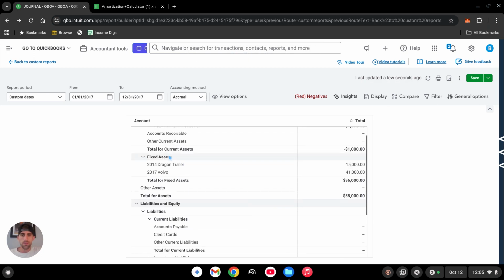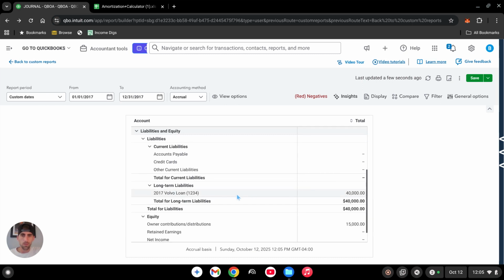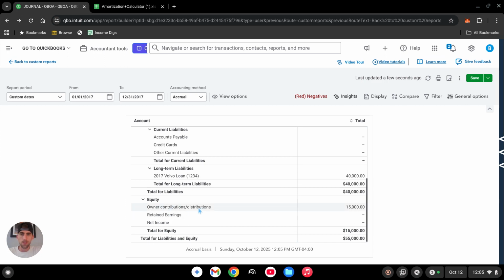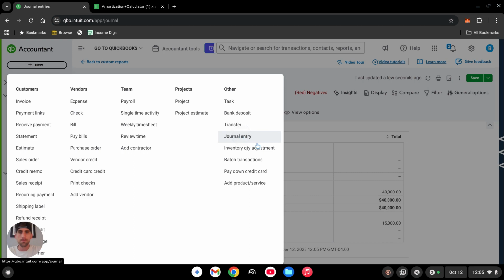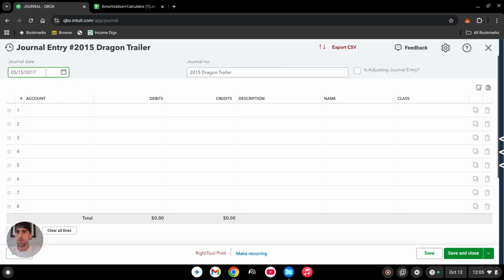Okay, so now we have both of our assets in here, and then we still just have our one loan for $40,000. And then you can see here the owner contribution distribution hits in the equity account for $15,000. So let's do one more. And let's say 6-1. We bought a 2014 Chevy Cruze.